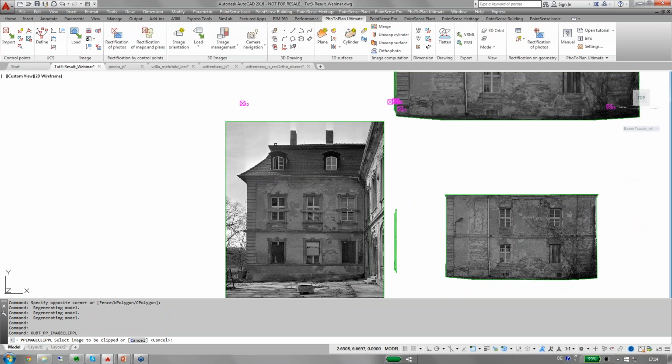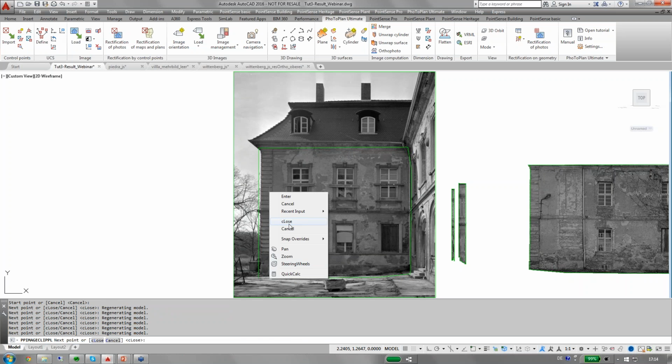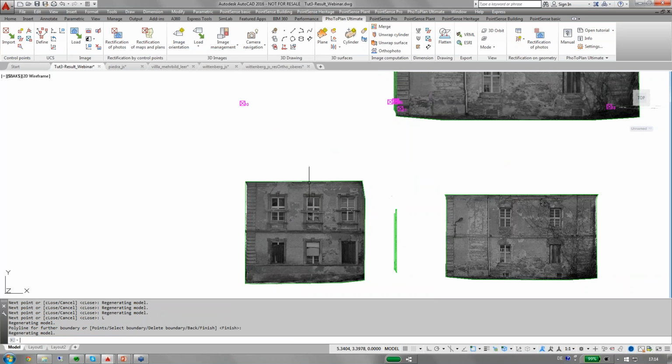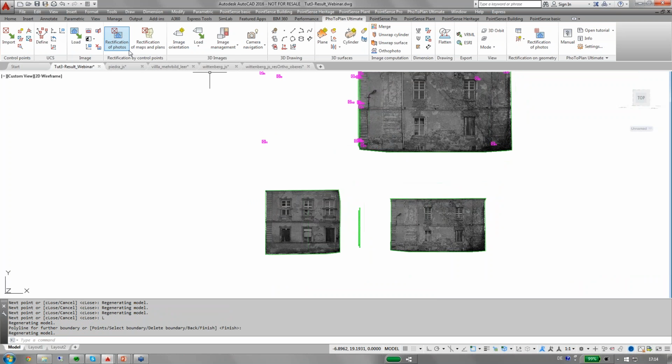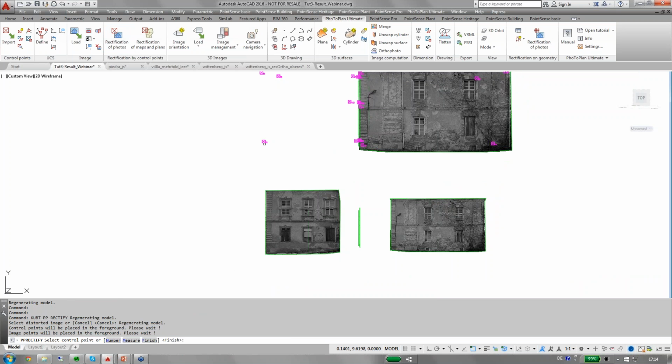Okay, so I have to select it first, and then select the points option, and we'll clip the photograph to the area of interest. So the algorithm doesn't need to calculate rectification of pixels which we are not interested in. So first I clip the image and finish this, and now I can run the rectification by control points command. I select my image and I will now assign the control points.